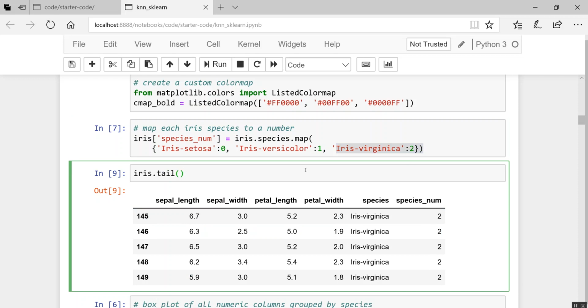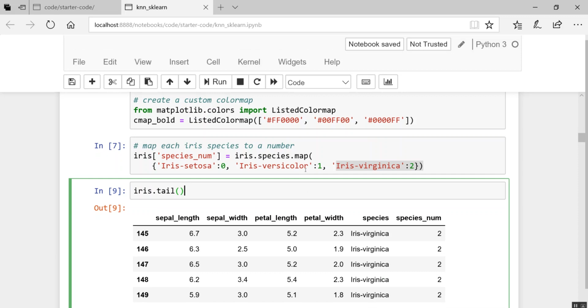So that's a simple exercise of converting our response to a numeric representation. Do the numbers matter? No. It's just that I'm going to be predicting 2s instead of 1s.